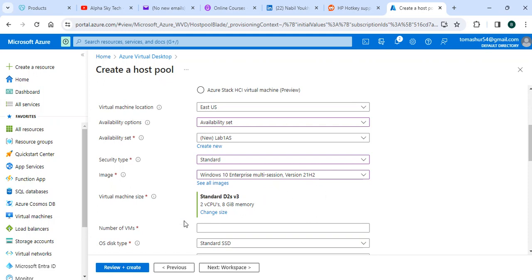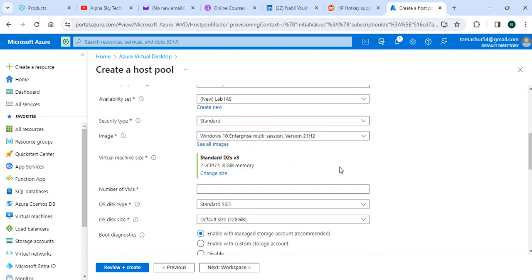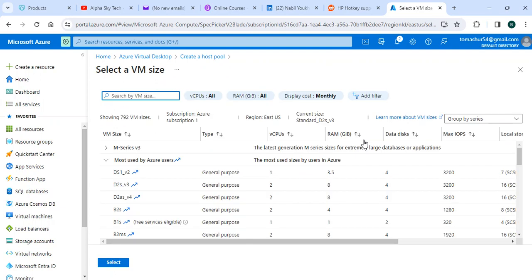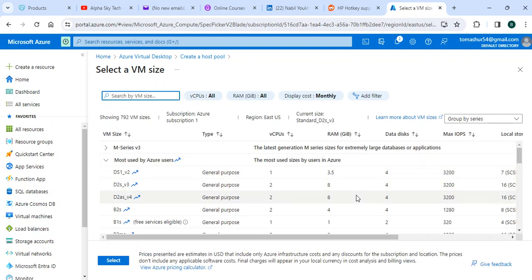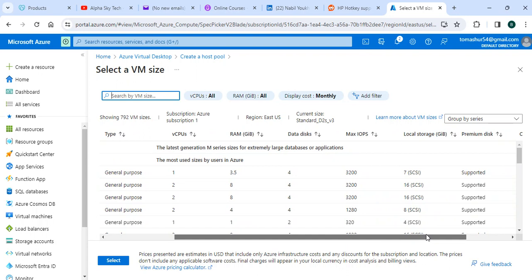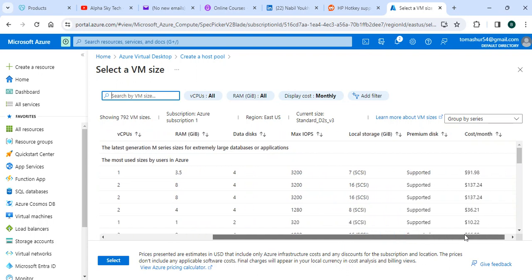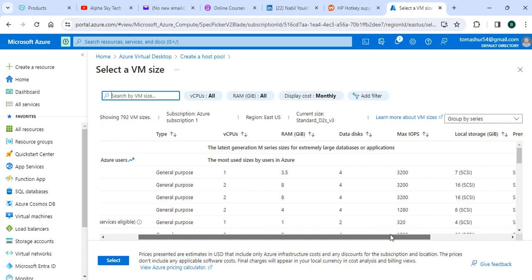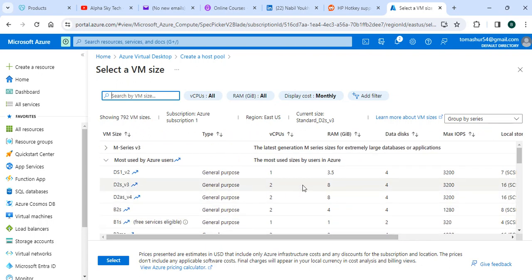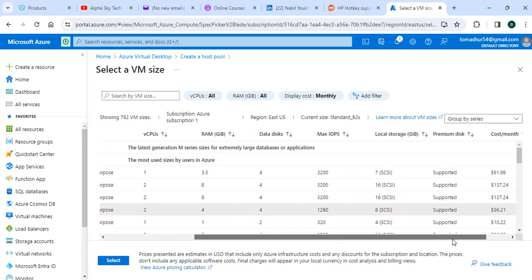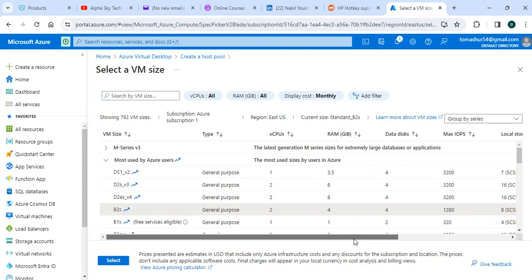And next we're going to go ahead with the virtual machine size. So we're going to go ahead and change size, and then look for something suitable for this lab. And here something price-wise, the V2 Pro V2 S, it will be more than sufficient, I believe.